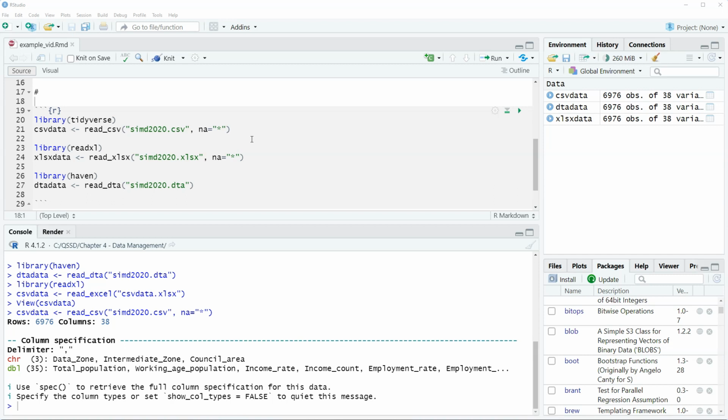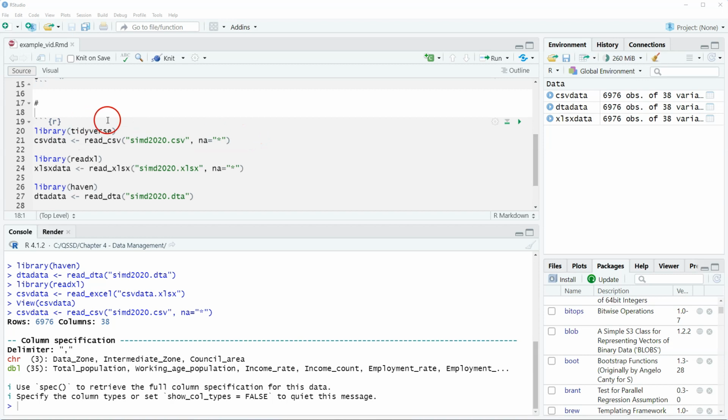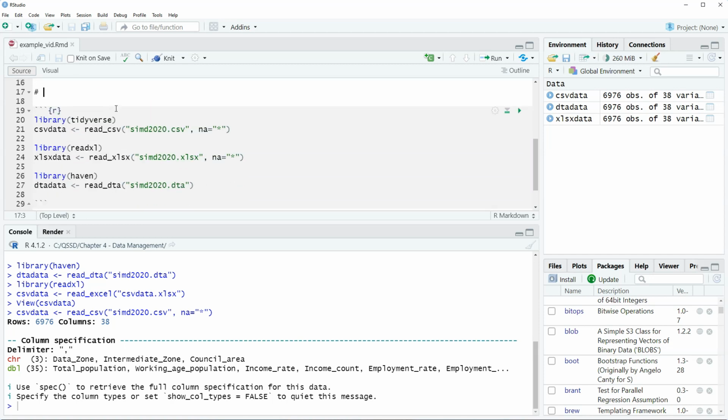All right, so the markdown file that I have open is from the previous video where we read in data. One of the things I wanted to mention is when you're using a markdown file, we can add headers or section headers, and how we do that is to add this hash, and then whatever it is, like reading in data, and then this will be a header.